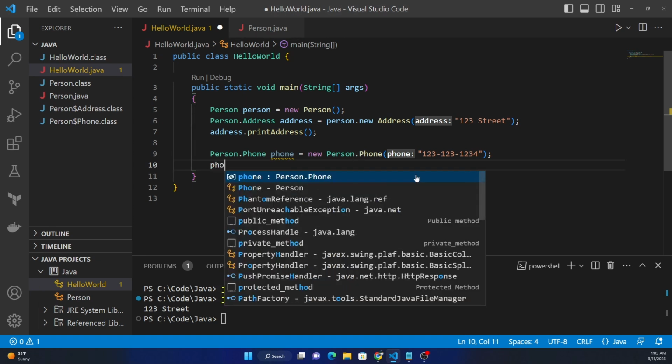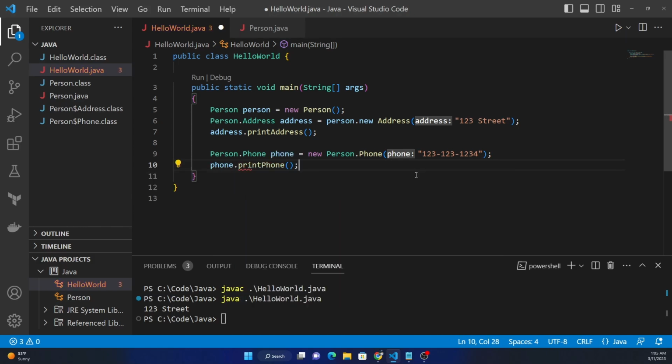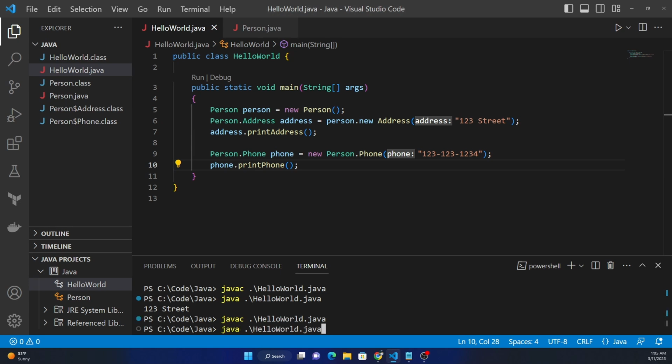And then here we can do phone.printPhone, and after that if we just compile and run this application, we should be seeing both the address as well as phone number as expected.